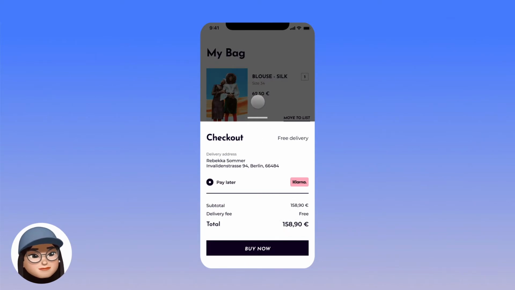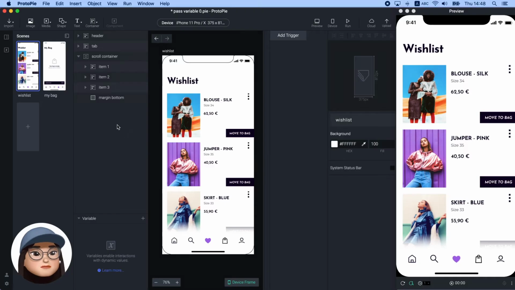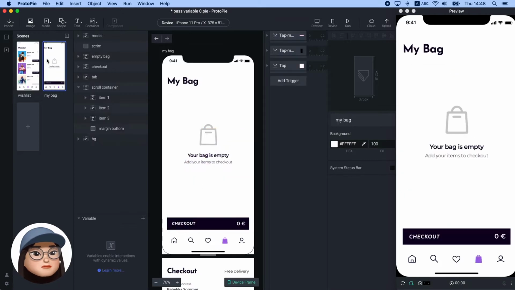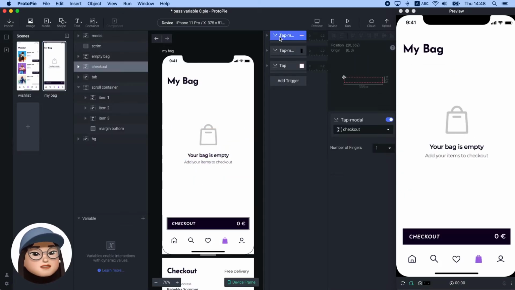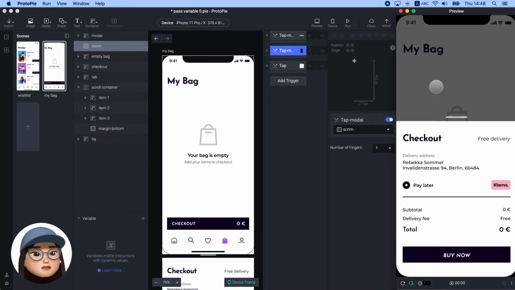Let's get started. I've already imported the design from Figma, and I will use two scenes. In the My Bag scene, I already added the Modal Interaction to speed up, but you can check my other video on how to make Modal Interaction.